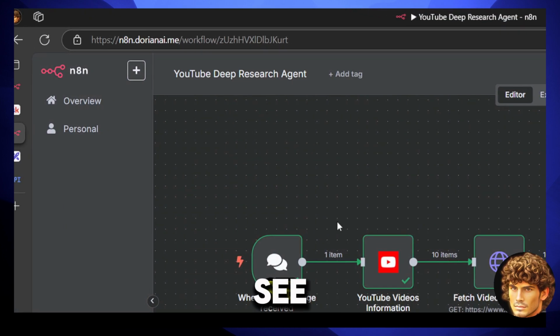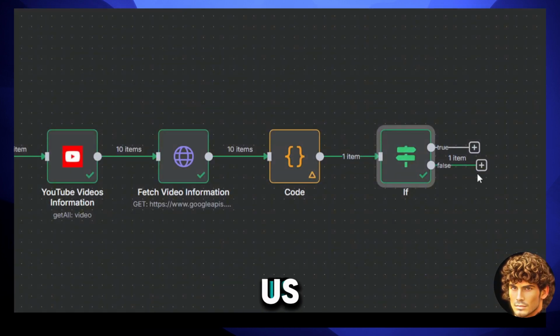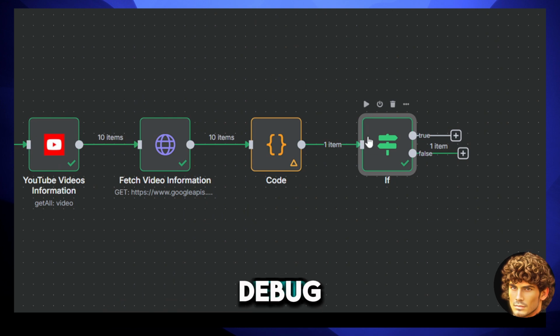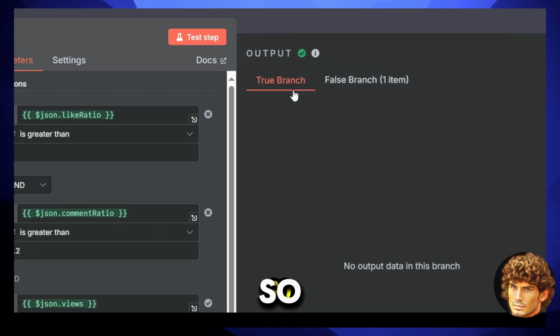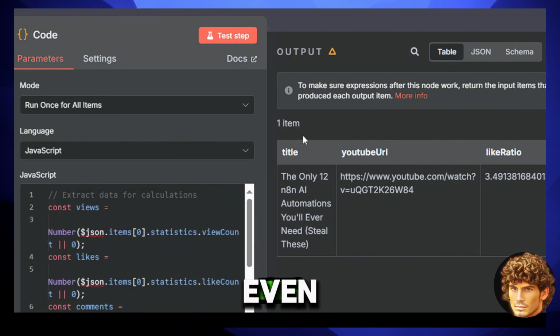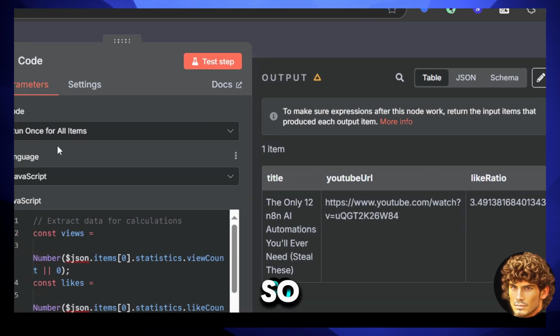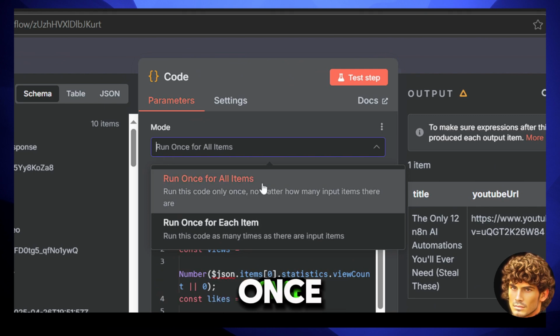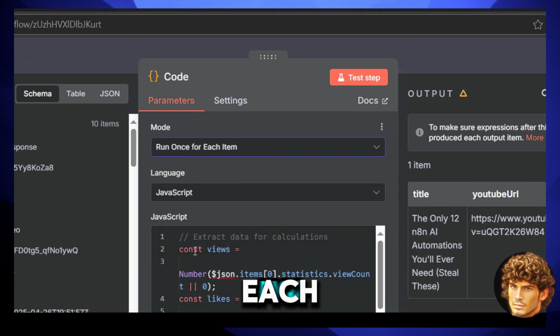And let's see. So now it's giving us one item, but we entered 10. So let's debug it. It just gave us one item, and even here, it gave us just one item. So, okay, it's running once for all items. We want to run it once for each item.